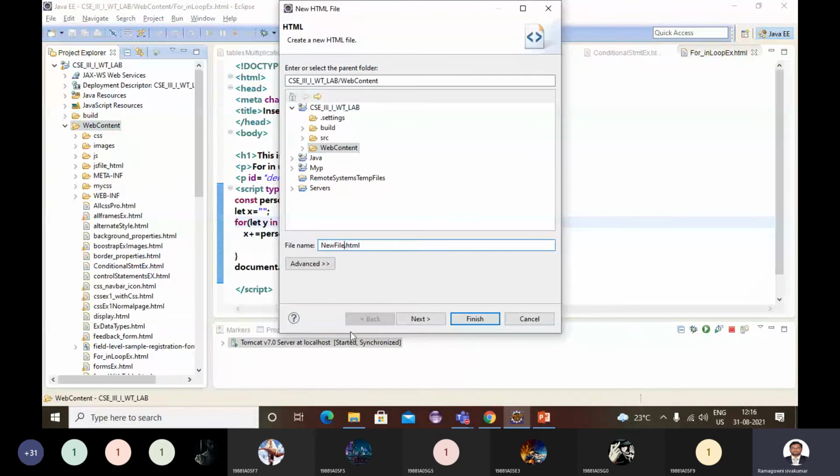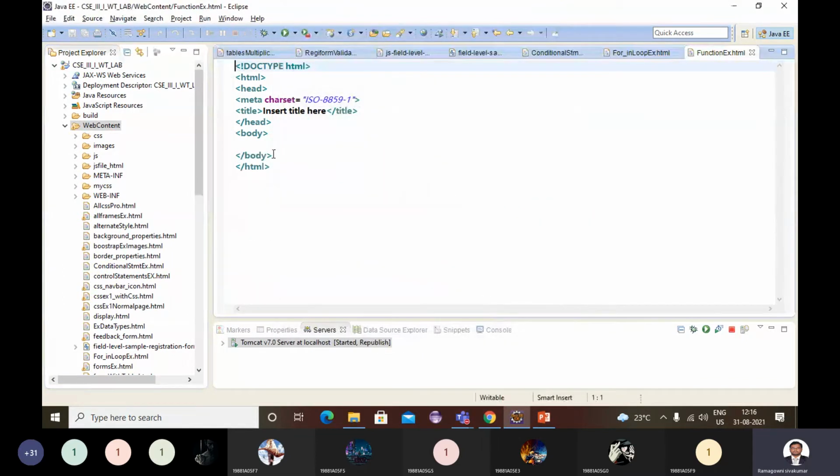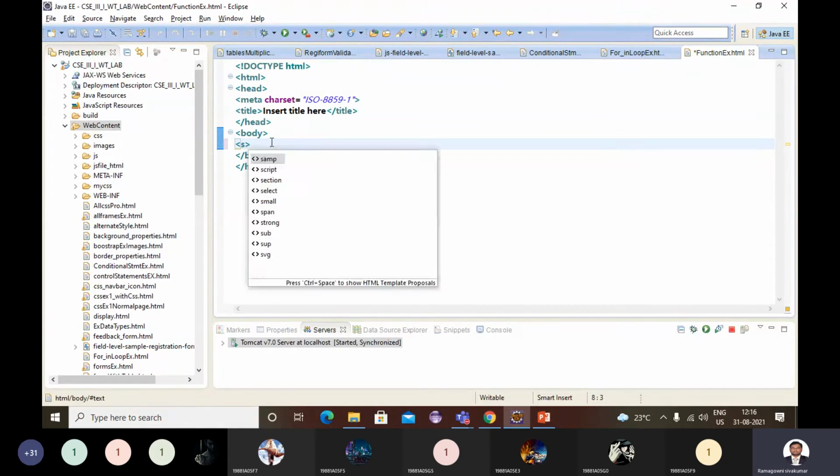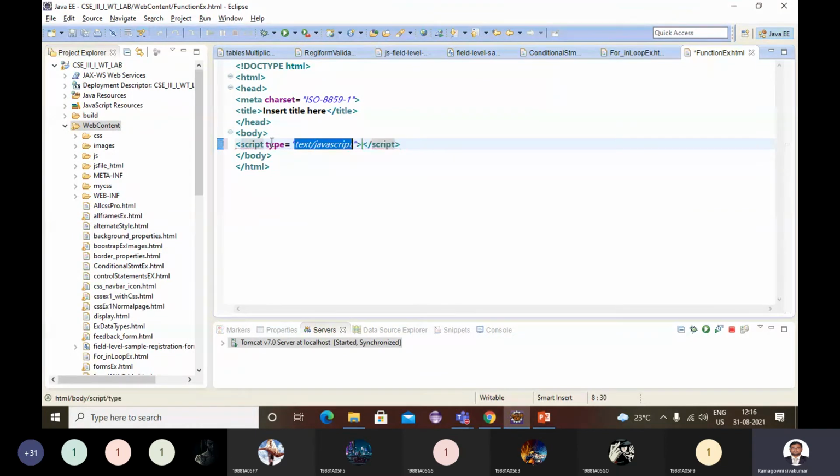I am creating one function example. Already you know in Java also the same thing I am writing here, but it is different. That's all. Okay. Type equal to text slash JavaScript.